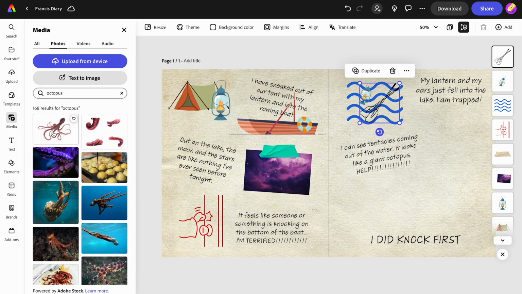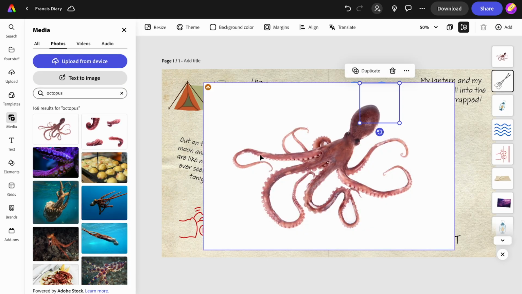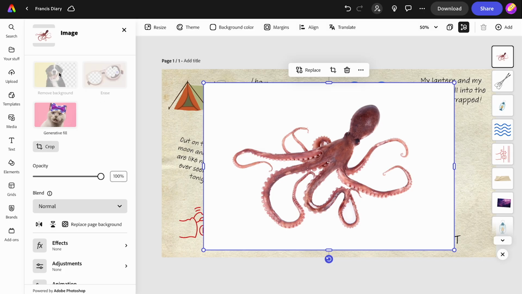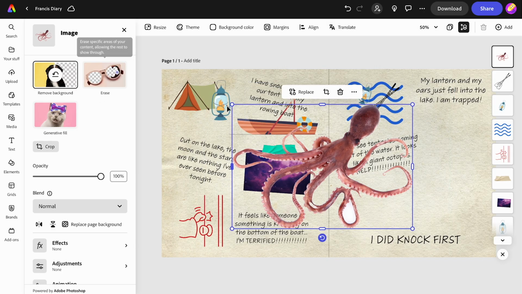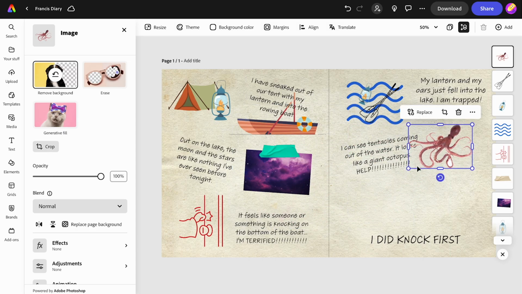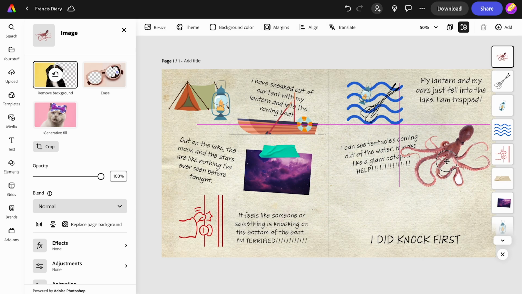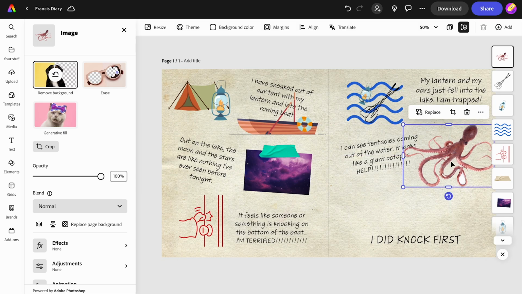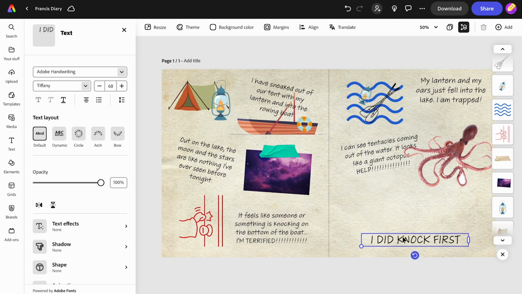Also, one cool thing you can do is get a photo and you can remove the background on it. So let's remove the background on this octopus. Let's pretend that Frances is a really good sketch artist and she's made a photorealistic octopus, and we'll put it in here. That looks great.